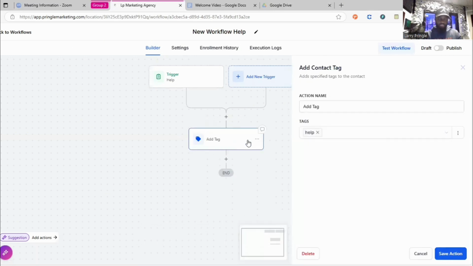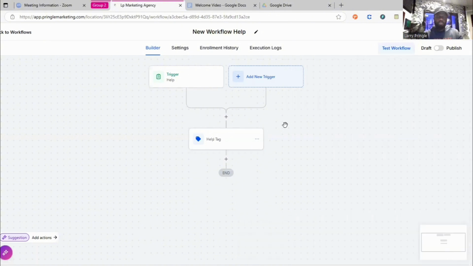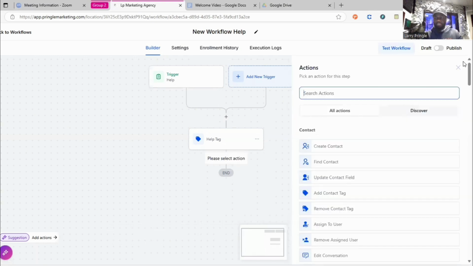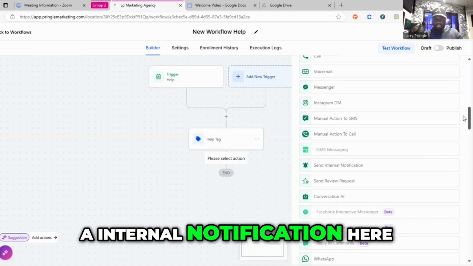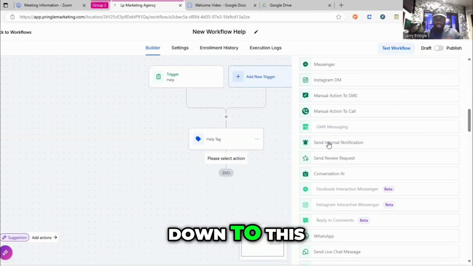Also, if you need to go back in and change the name of it, you can come here. And then there you go. Then the next step here, once you tag it, you want to put an internal notification here. So then you'll come down to this.